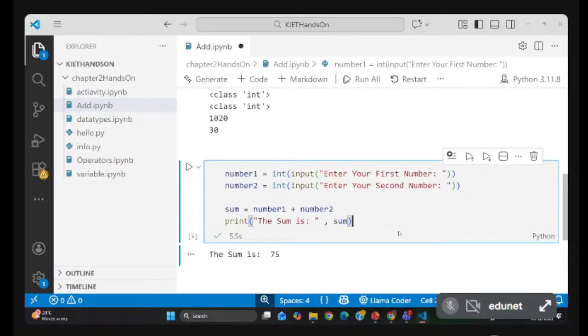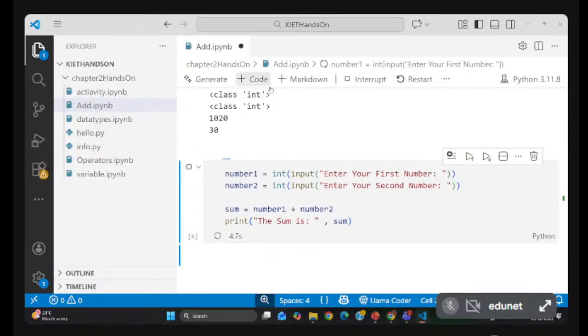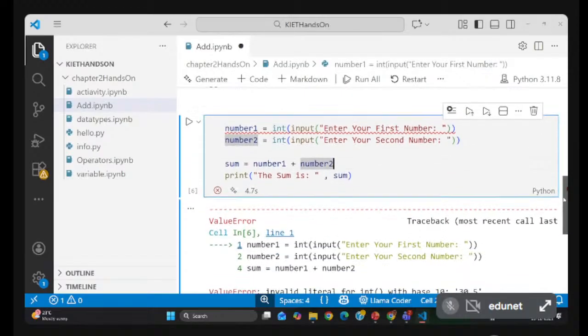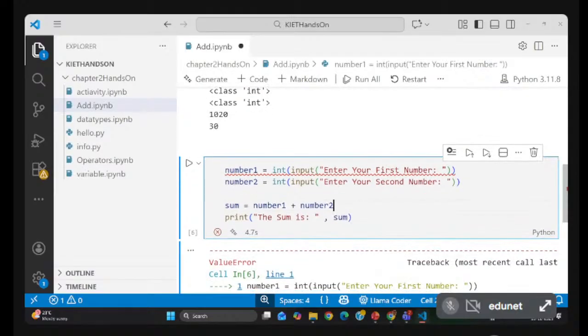Done? Everyone done? Now suppose if I take a float, what we can do? Suppose I am writing here 30.5 and then, see what we are getting here. What we are getting here, error. See, invalid literal for int with base 10. So what happens if I am inserting the 30.5? This is a float, and we are typecasting to the integer.